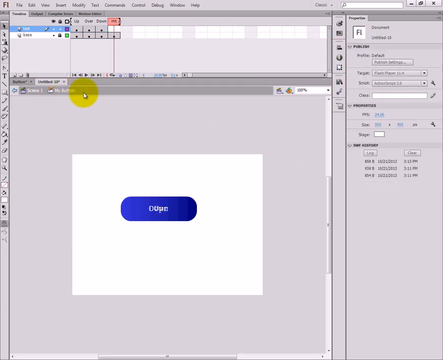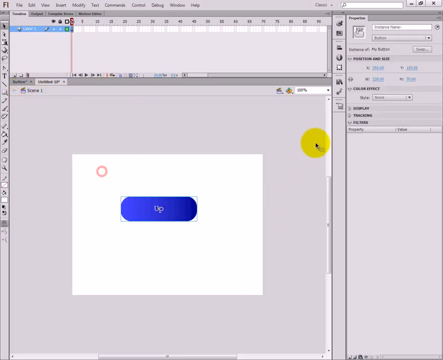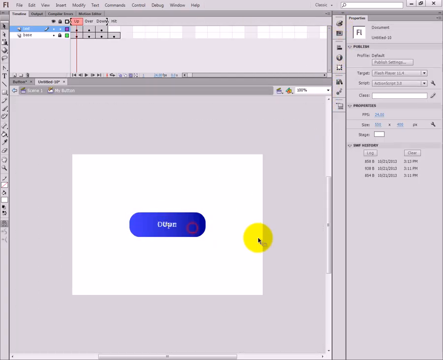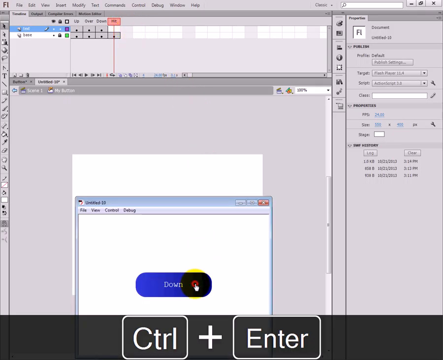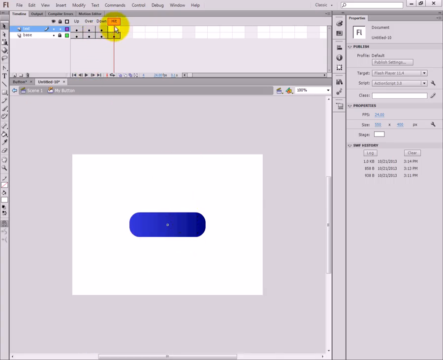Remember now that I'm working underneath my button, not on the main stage. So actually, let me line this up. So go into up, take off my edit multiple frames. So I have up, over, down, and hit. So let's see, up, over, down, and hit. Oh, hit, you can't see. So up, over, down. So now we're starting to look like we're a little bit professional, but we can do better.